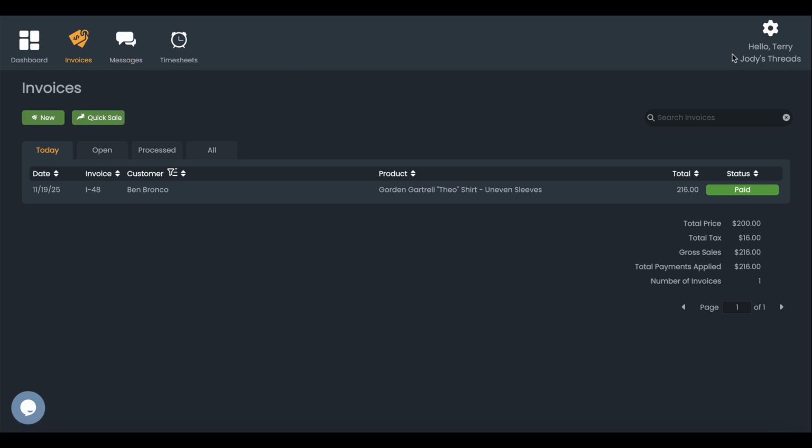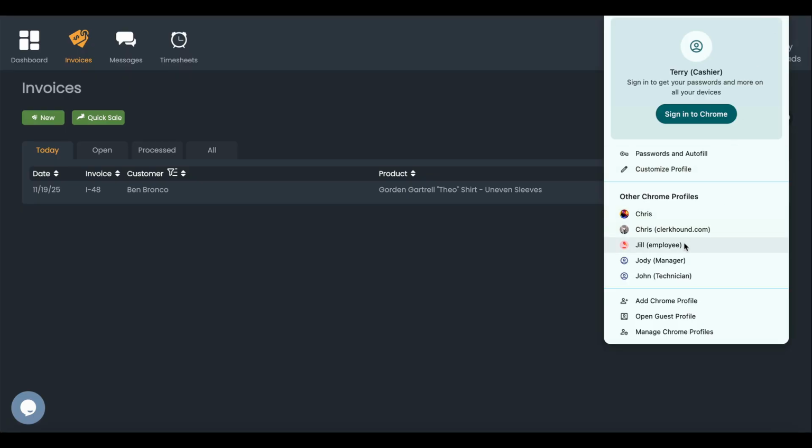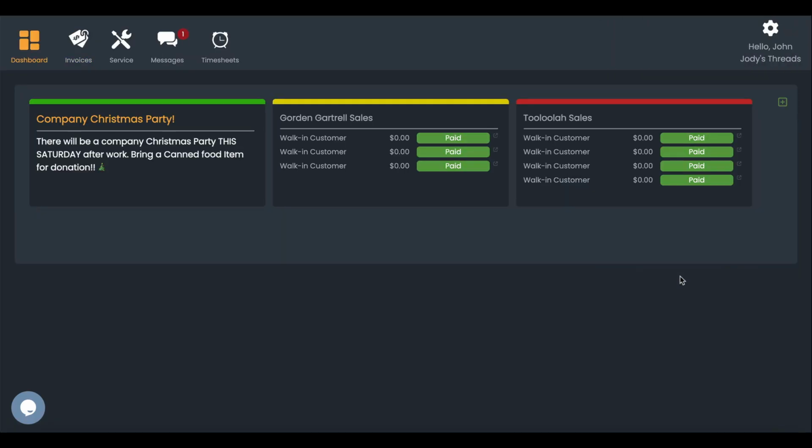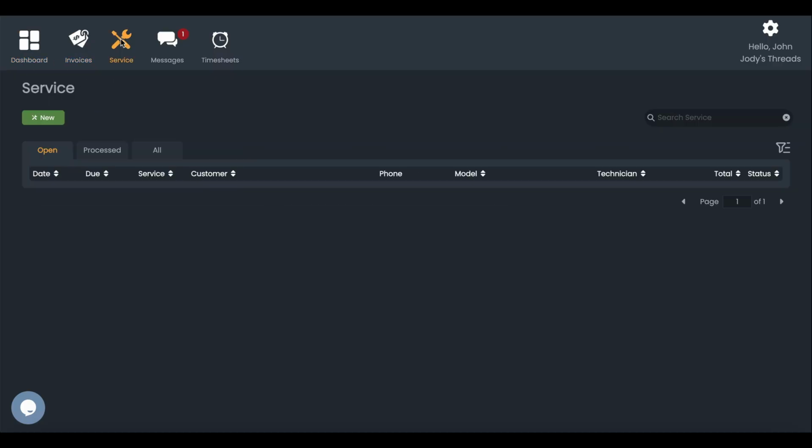Now, let's take a look. I'm going to go ahead and go to my ClerkHound profiles that I have saved in Chrome, and I'm going to look at a technician. You see that I've got John here as a technician. Well, when I pull up John, he does have some messages already ready for him. He's got timesheets and invoices and dashboard just like Terry did. But John also has the service tickets.